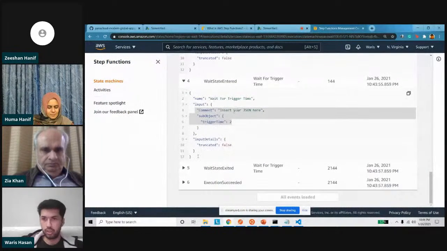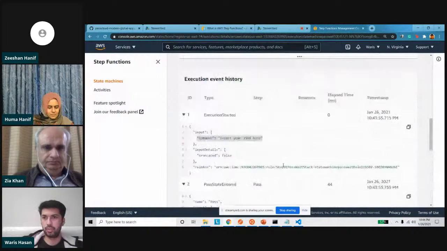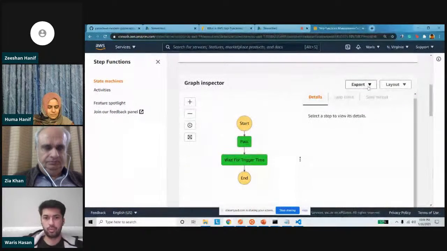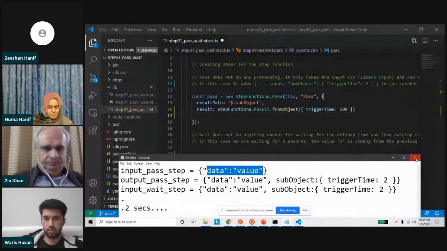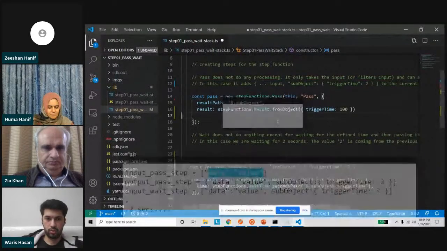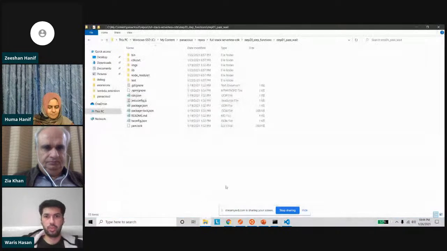And we can also check the amount of time it waited. So it waited, you can see, exactly 2 seconds, 55 and 57. So yeah, this was our example 2. Let's move on to the next example.